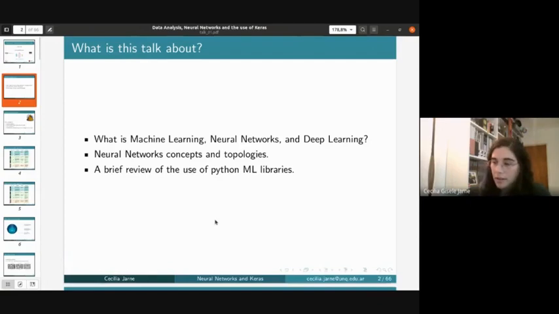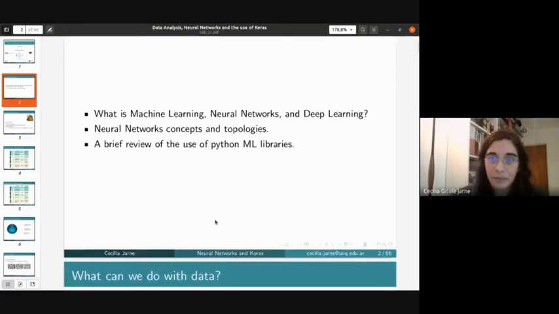So first, let's say something about what machine learning, neural networks, and deep learning are. Those are concepts that we are currently hearing everywhere. And then we will talk about neural network concepts particularly and the different topologies. And finally, let's see a little review on the use of the Python machine learning libraries.